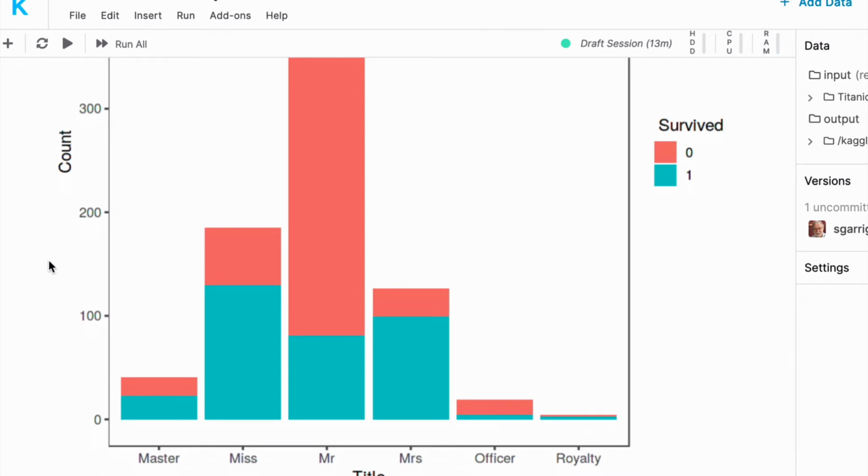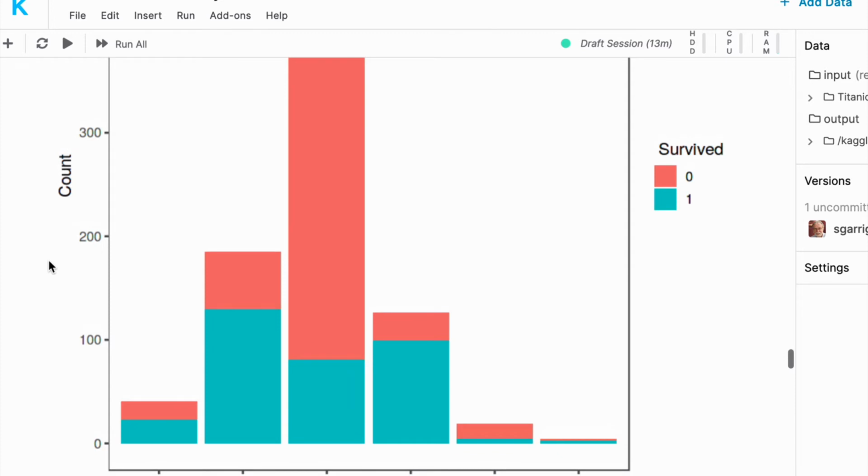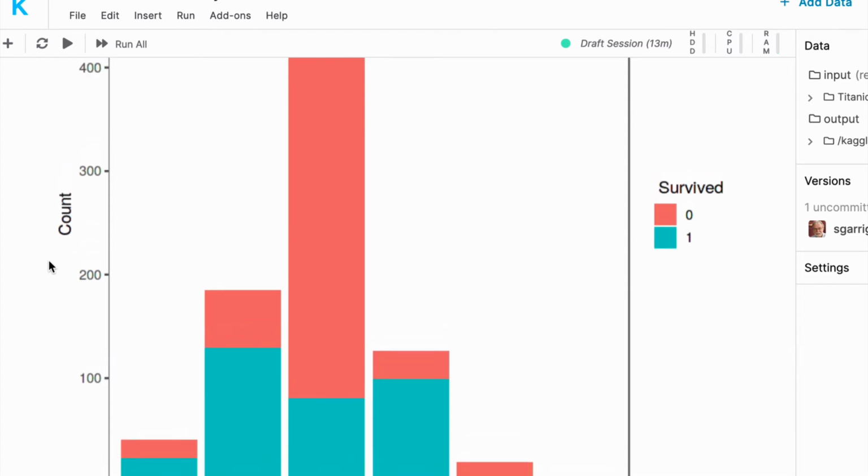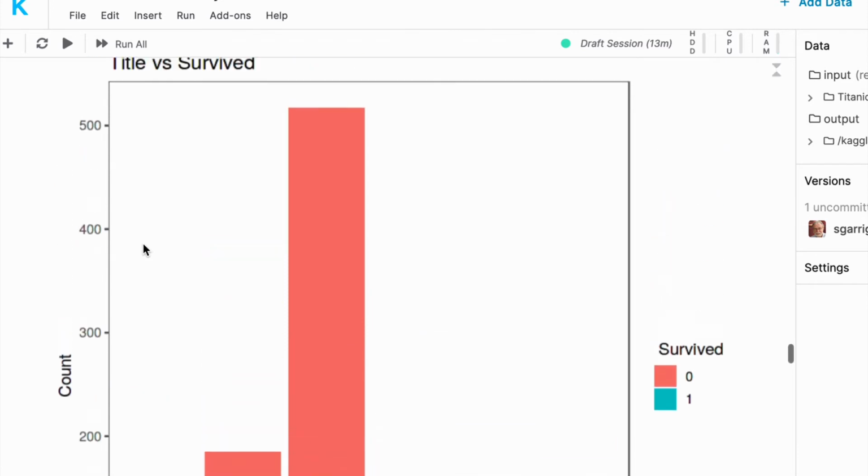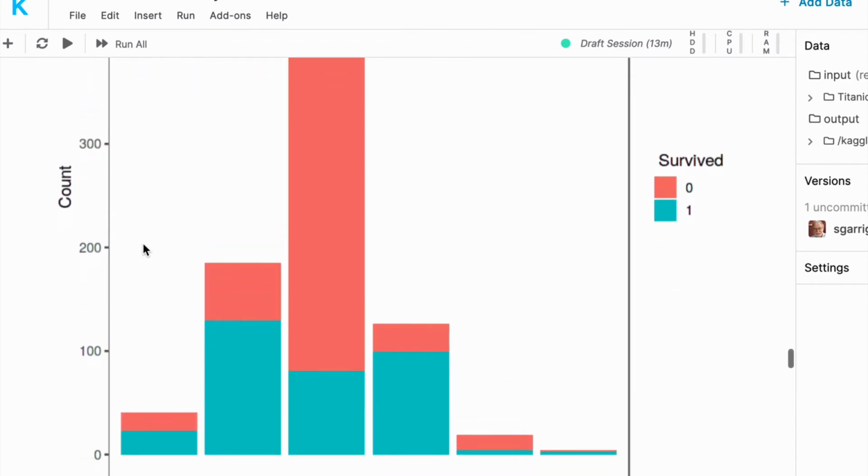So Master is a young man. Okay. Gee, looks like more of them lived than died. Miss, wow, a lot of them lived. Mr., wow, if you're a Mr. on the Titanic, you may have been doomed. Mrs., okay, even officer, and then royalty, wow, okay.